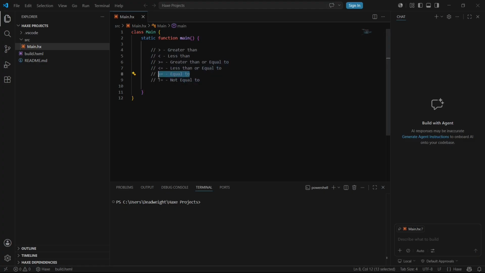The equal to operator, which is used to check if two values are identical. We have to use two equal signs here because we're comparing the two values. A double equal sign is used for comparison, meanwhile a single equal sign is used for assignment, like how we've been assigning values to variables in the previous videos. Lastly, there's the not equal to operator, which checks if two values are different.